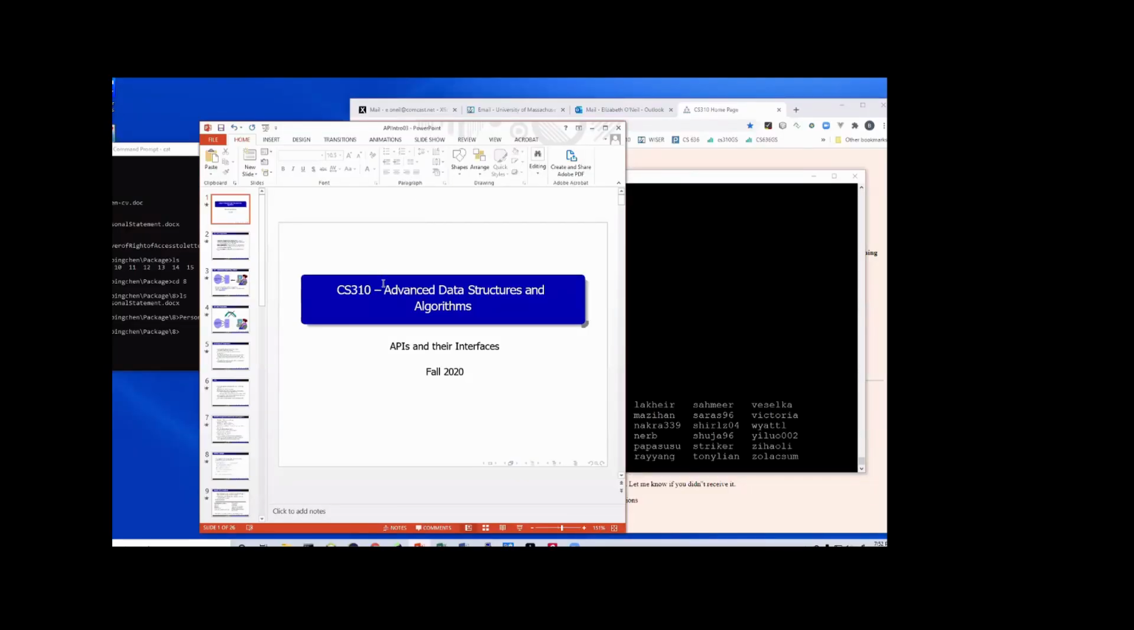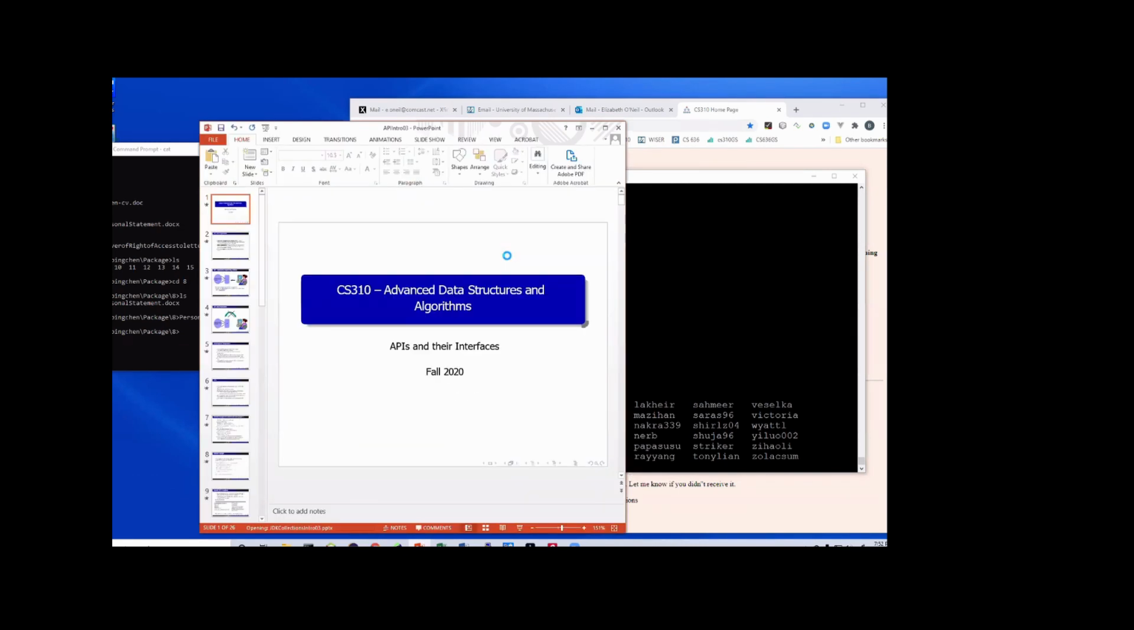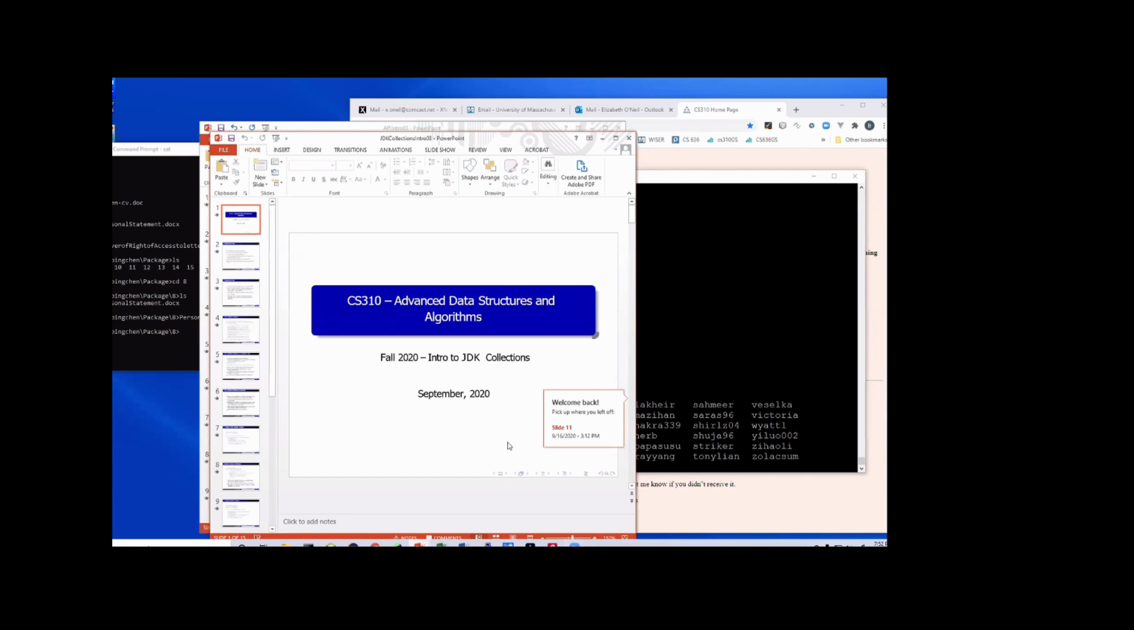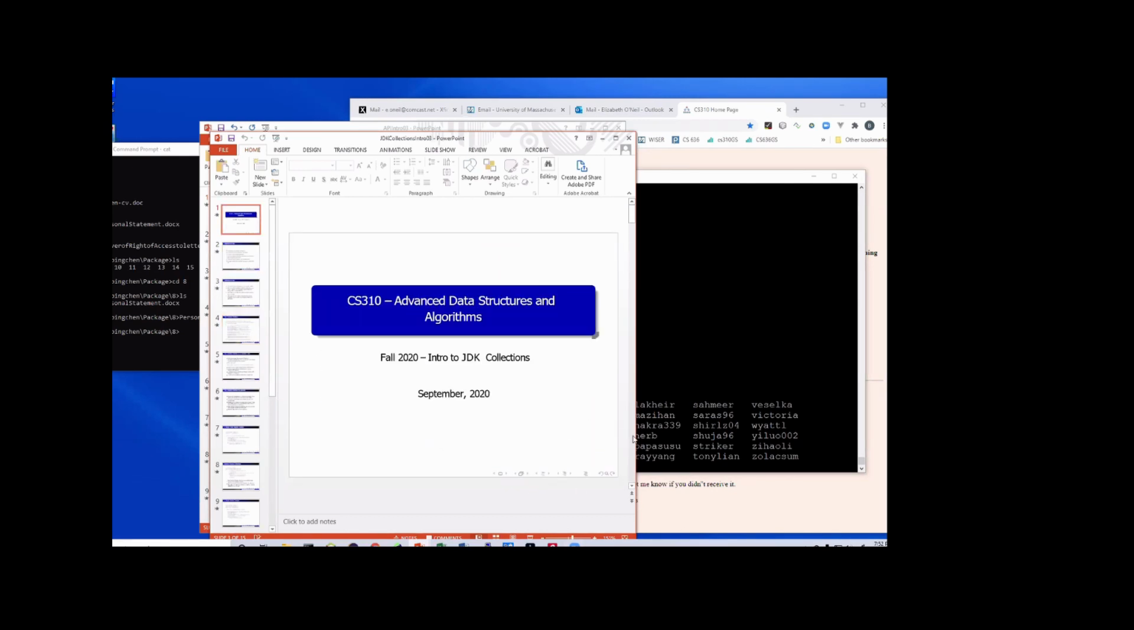Okay, so that's the end of that thing, but we have another slide set. Let's get the other file. Okay, so we want to get started on the JDK classes.